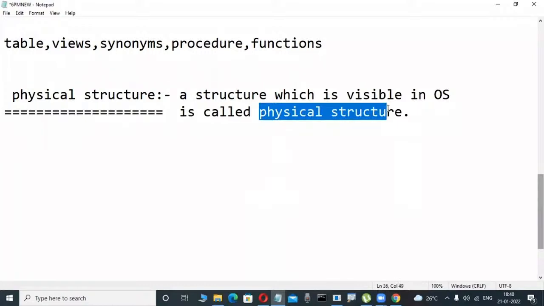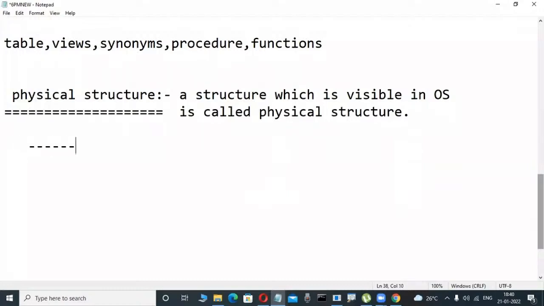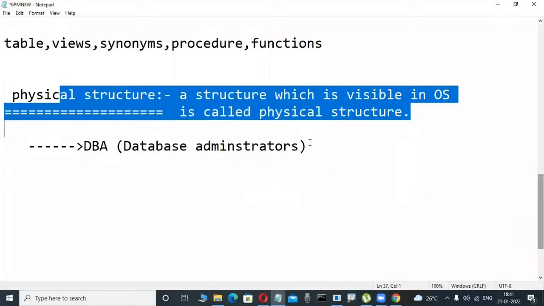But the physical structure, are you working in it, am I working in it? No. Some different type of persons are working in it. Who are they? DBA, database administrators. In project side, some other type of persons are there in a database. Those database administrators only, DBA persons only, work in the physical structure.